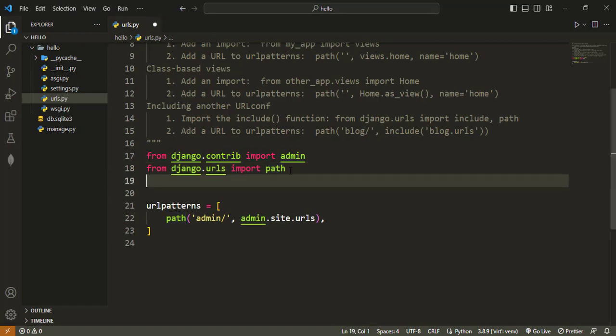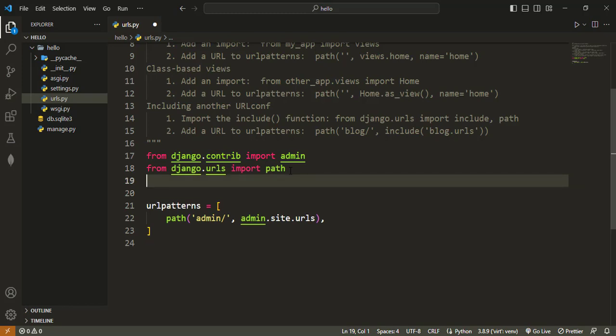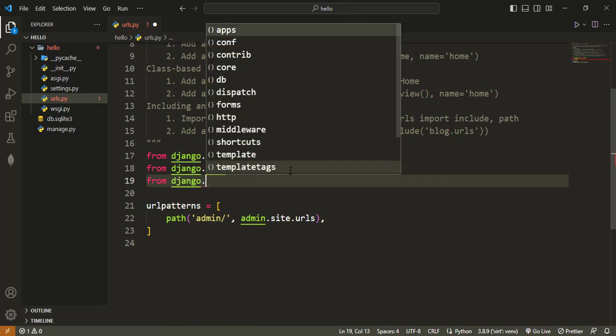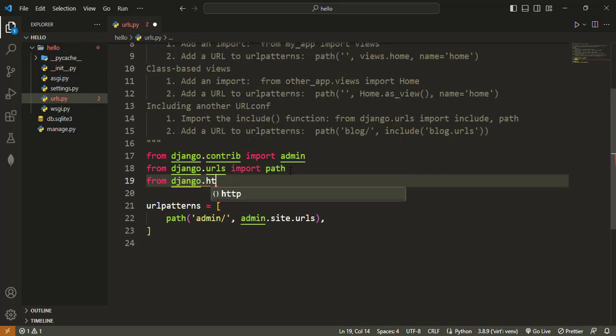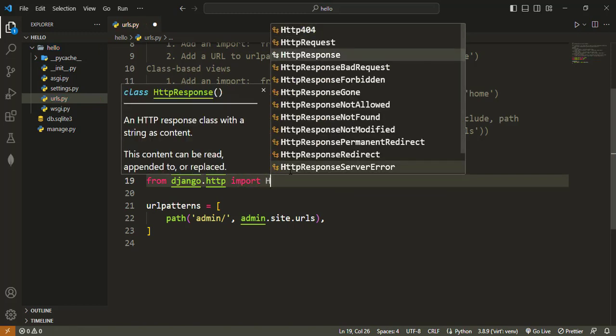And so inside this urls.py, what we'll do is import what we call HttpResponse and use it. So from django.http, sorry, we want to import HttpResponse, this one.